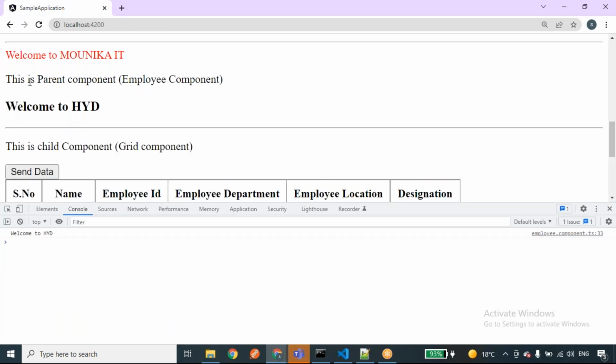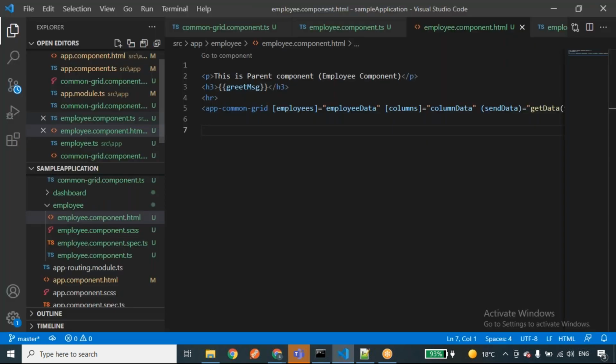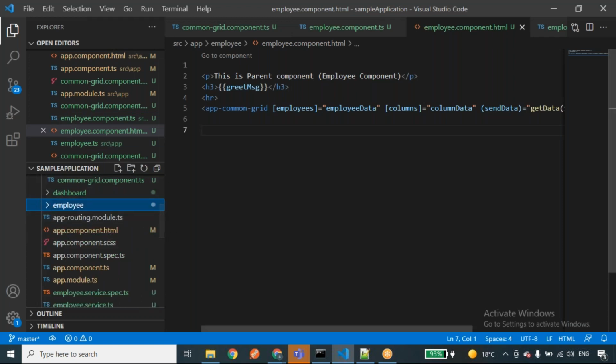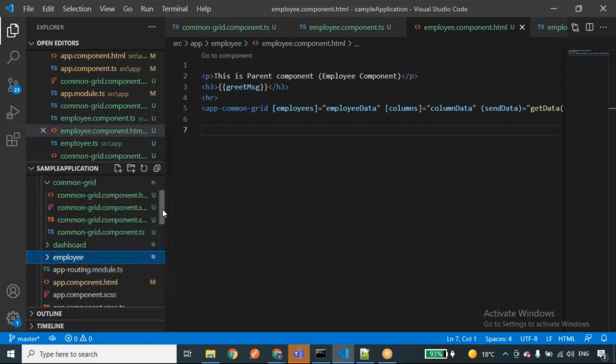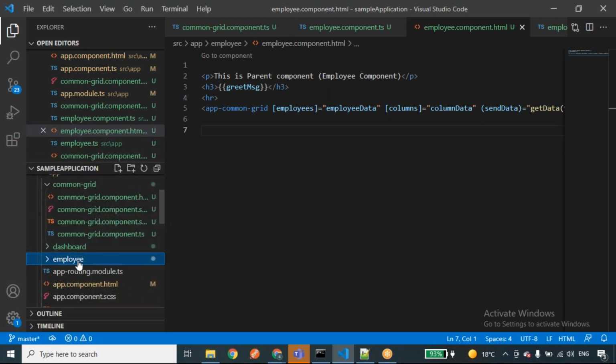Yeah, now we can see we are getting data from the child component to the parent component. Guys, this is very easy. I'll repeat once again. My requirement was I have two components called employee component and common grid component. The employee component is the parent component and common grid is the child component. I want to send the data from the child component to the parent component with an action, whenever I click on some button.